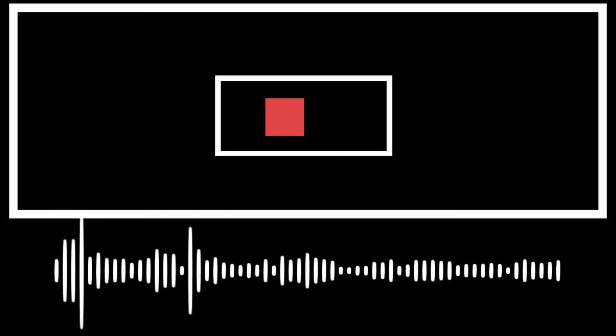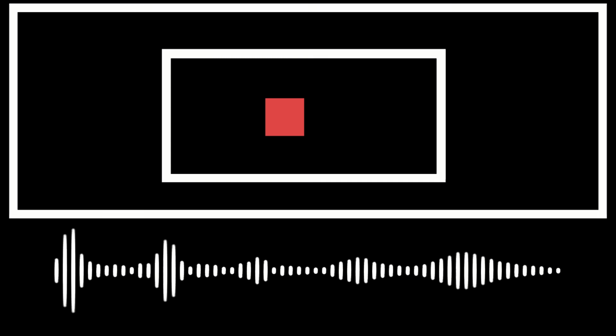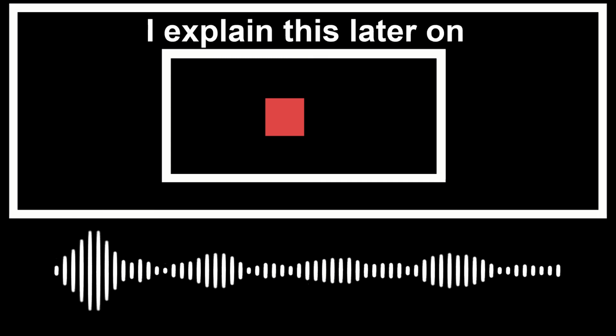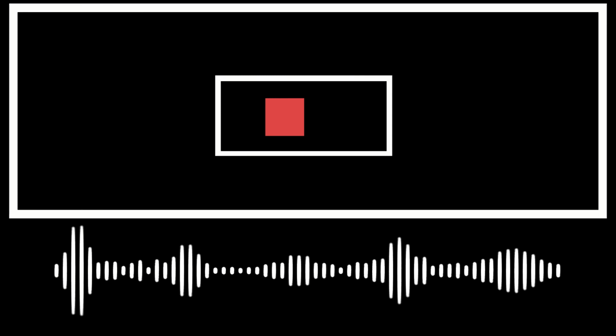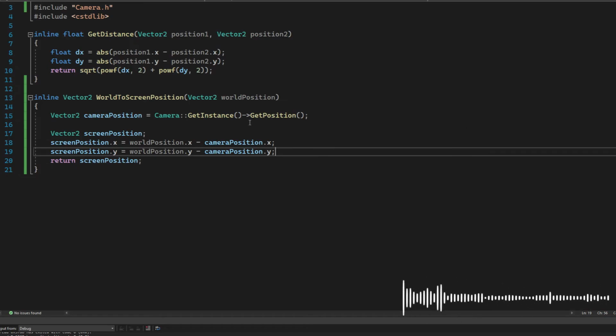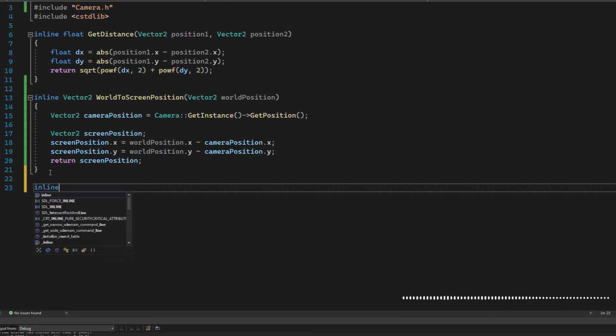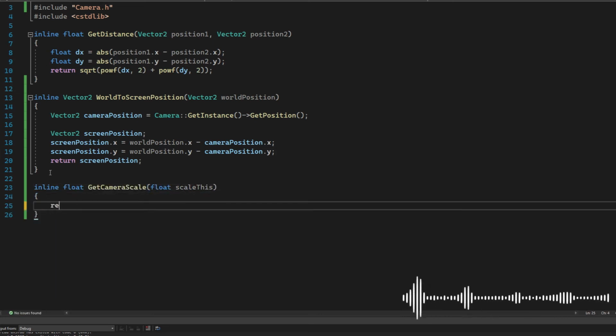This means that if the camera is zoomed out, not only will the object shrink, but it will move closer to the center of the screen. As for zooming in, the object will grow and move away from the center of the screen. So if the camera has a scale of 2, then the object should be 2 times as large. The scale of an object is proportional to the scale of the camera. Let's add this in. In the inline helper class, I'll add a new method called getCameraScale. It simply multiplies the scale of the object by the scale of the camera.